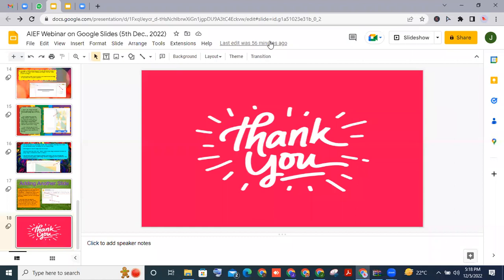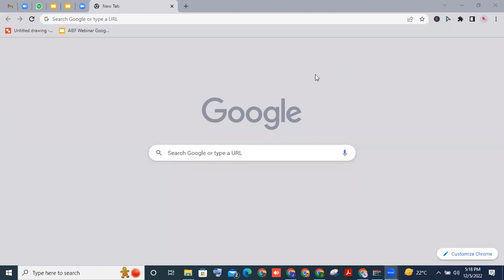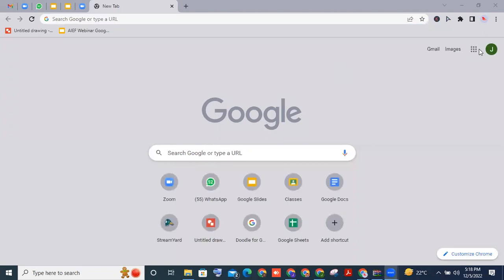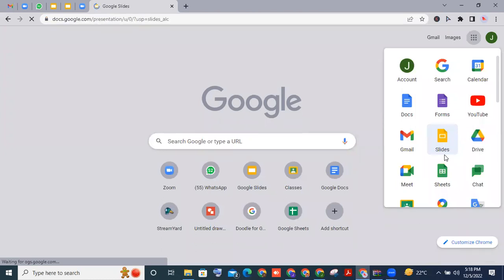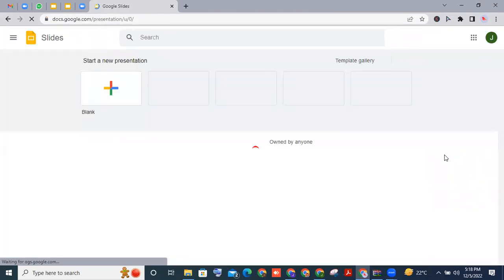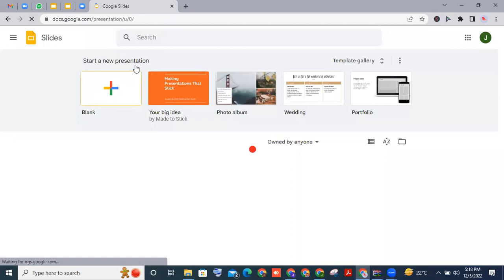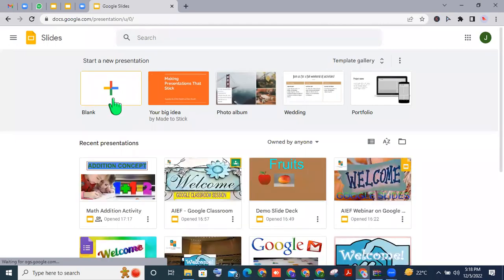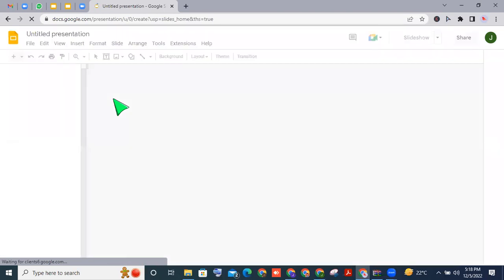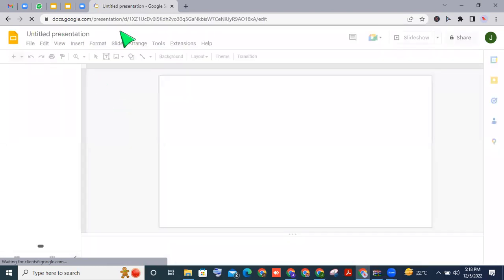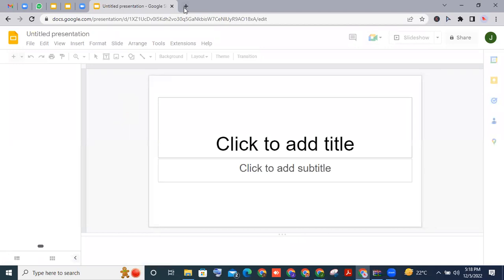Thank you. So let's start with the presentation. Just see, this is the Google Apps. We have to click onto this. From here, either we can click onto the Google Slides directly, and a new slides presentation is there. We can click onto the blank and we will work on it from scratch. Or the other way is there.